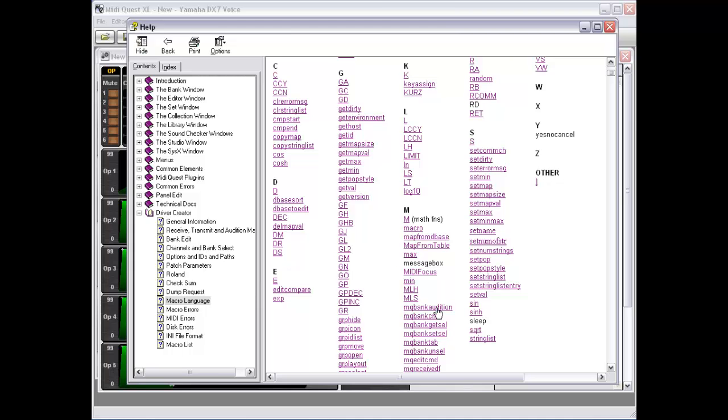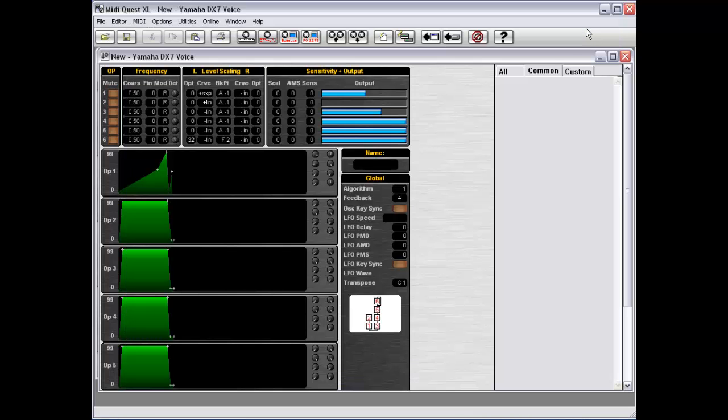Now, Midi Quest is what we call a compiled, it's not really compiled, it's a binary macro language. So what that means is, okay, a bit of a distraction there. Anyway, I was about to start talking about the macros.